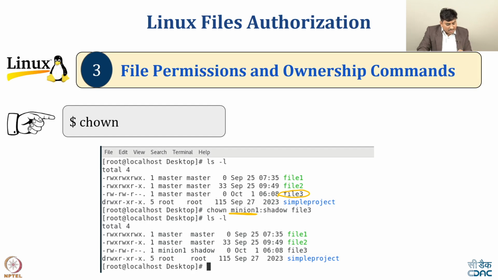In this particular case, for file 3, I want to give the ownership to the minion 1 user, and also in parallel I want to change the group of it. Initially you can observe that the owner was master and the group was also master. When I run this command and once again check the permission, you can see that now minion 1 is the owner of this file, and shadow is now the group. So in this way I can change the ownership of that file.